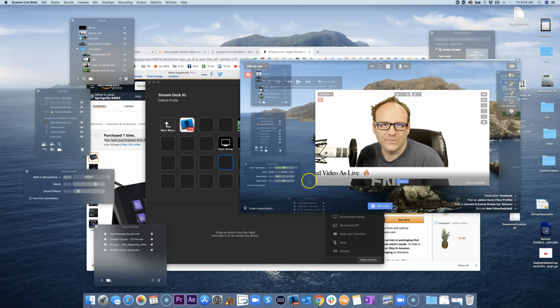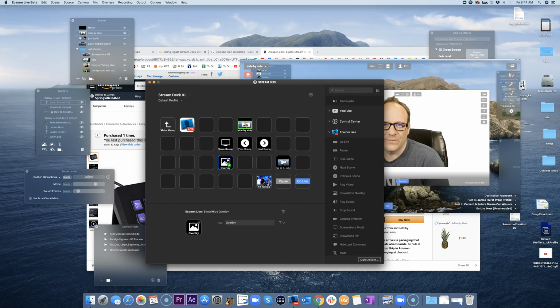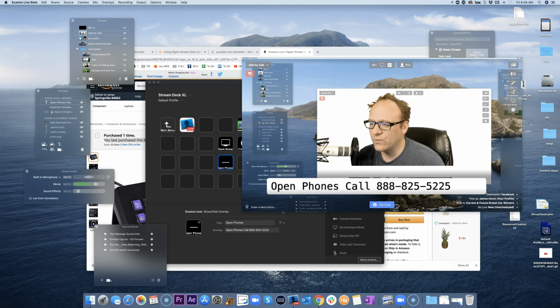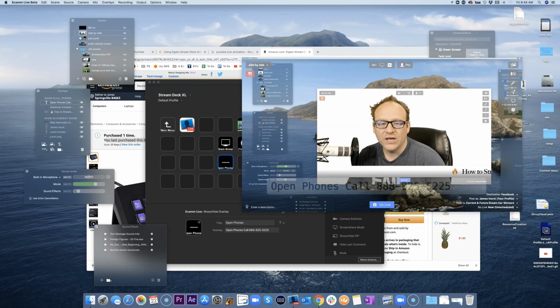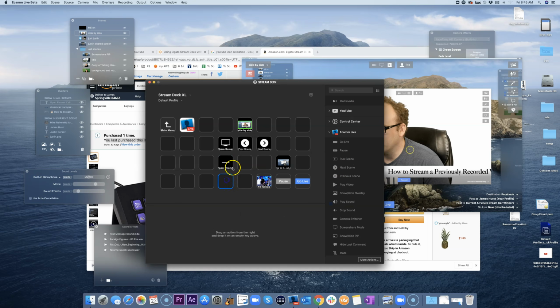So now I have this, it can show, and I'm going to put it as show in all scenes, okay? I'm going to hide it here. What I'm going to do now is take the overlay, show hide overlay. I'm going to drag this out, and look at that, open phones 888-825. So let's say I title this as open phones. Okay. And now, as I'm streaming, as this is going, I can push the open phones button and have that going. Isn't that slick? Okay. So that's the overlays. Really cool.